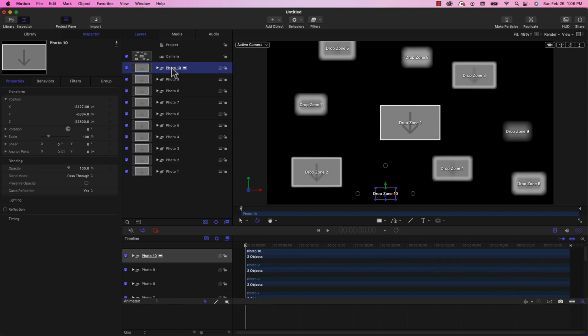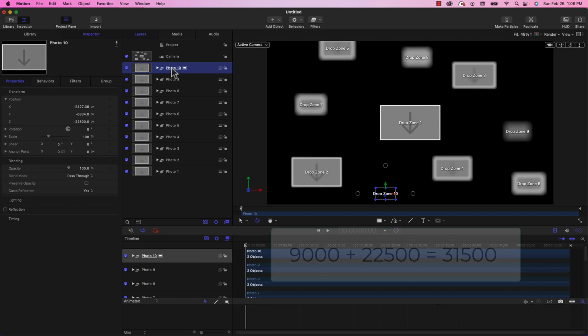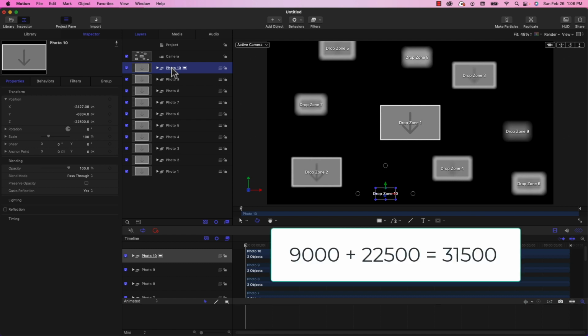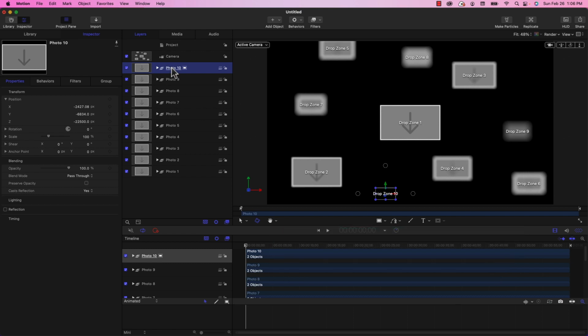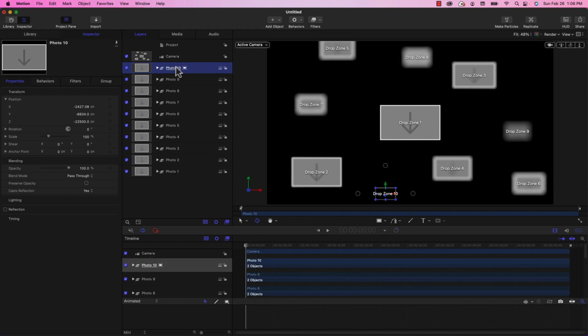Now note that photo 10, I can't see it because it's beyond the range of the camera. Because the camera's at 9,000, this is 22,500 pixels away, and that is beyond the 30,000 pixel limit that we gave it in the far plane of the camera. Now the camera will be moving inward on the z-axis as it goes from photo to photo, so the drop zone for photo 10 will come into view. Okay, so that's it for placement, but of course there's no movement yet.